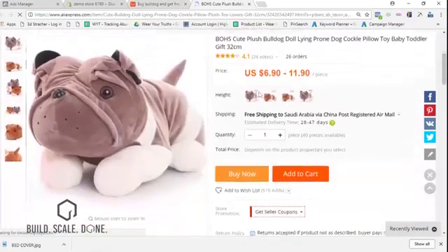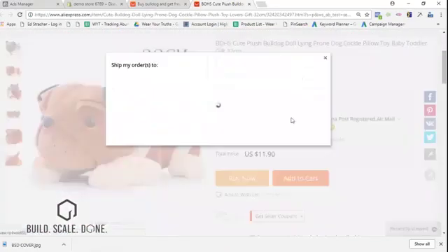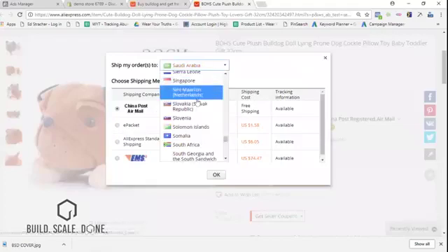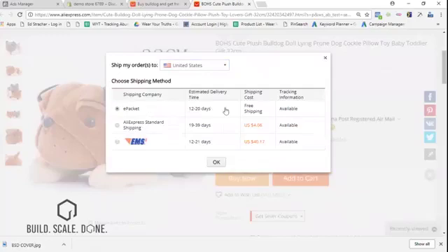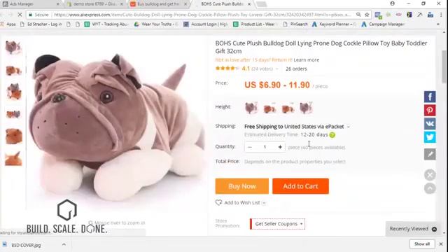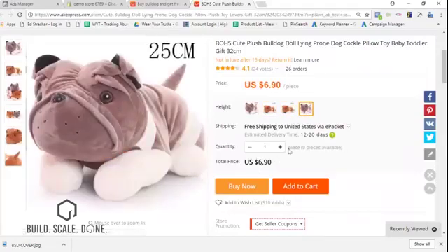All right, cool, $6.90 to $11.90 per piece, so it's about 12 bucks. I don't know why this is going to Saudi Arabia. All right, go to US, 12 to 7 days, free shipping, okay. So this is, all right, different sizes, right? You've got one that's 25 centimeters for $6.90 and one for $11.90.